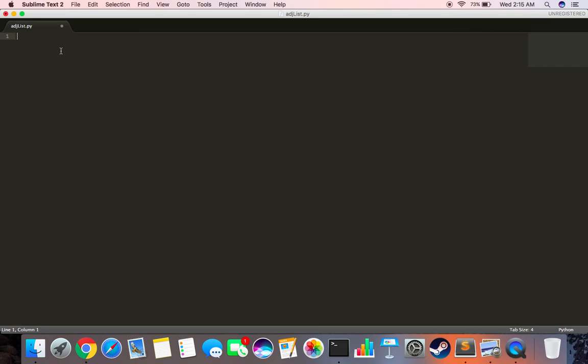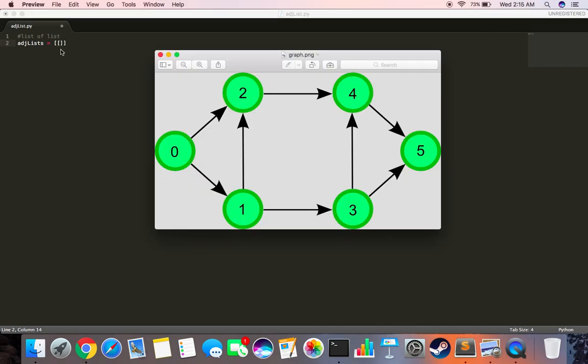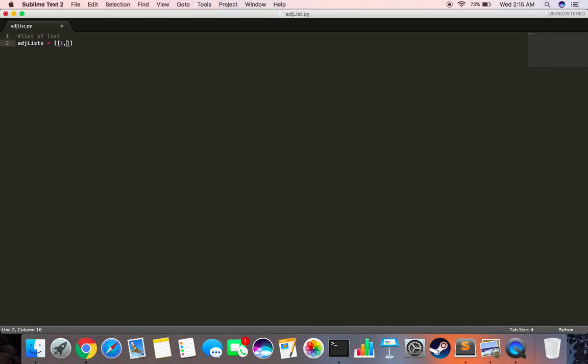So we can actually use two ways to implement this in Python. The first way is called the list of lists method. So what we want to do is create a list, let's call it adjacency lists, and this will basically be a list of lists. The zeroth index will contain all the neighbors of vertex 0. So we've got 1 and 2. So we're done. We just implemented the neighbors of vertex 0.